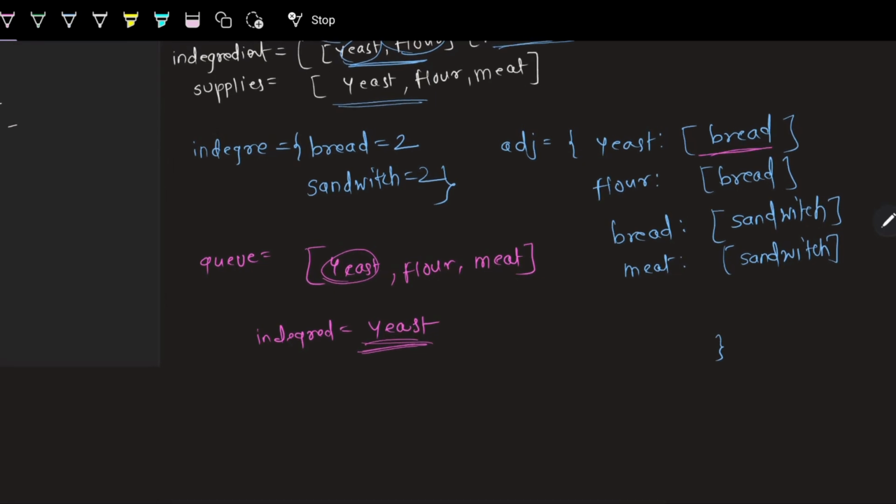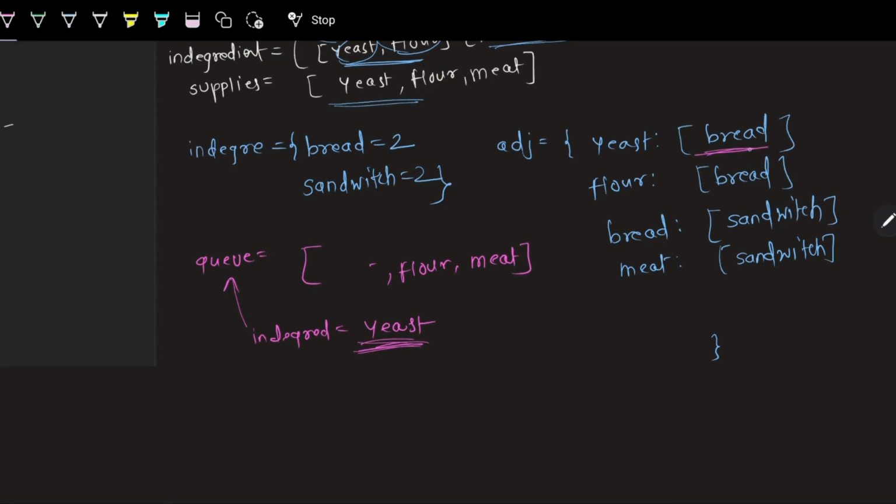Correct? As I am removing this from the queue, I have just removed it because I have taken it out. So whatever recipes are dependent on yeast, just decrease their in degree by 1. The bread is dependent on yeast, so the in degree of bread goes from 2 to 1. Makes sense? Now I will go for the next ingredient, that is flour. I will remove this from the queue again.